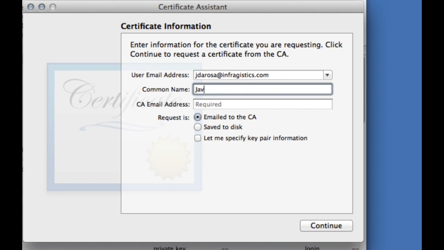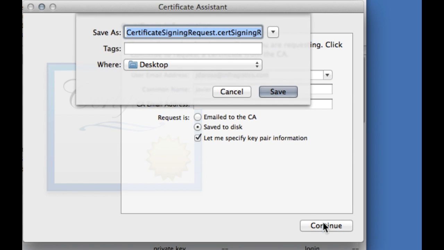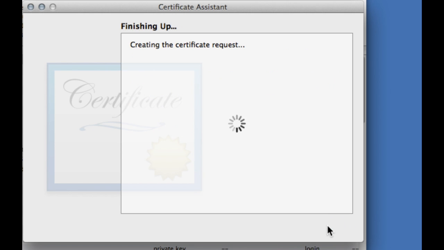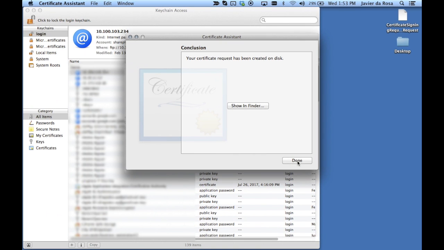Once you're done, click the Save to Disk and Let me specify key pair information options. The Certificate Assistant will generate a certificate request file. Leave the default name and click Save. Make sure that in this dialog, the key size is set to 2048 bits and the algorithm is RSA. By default, the certificate request file will be saved on your desktop.